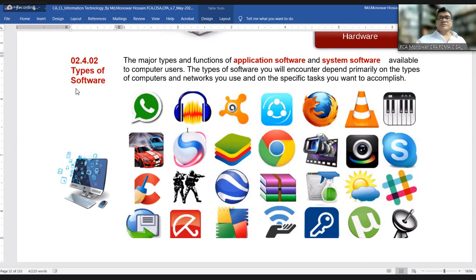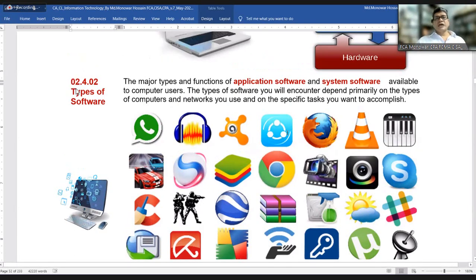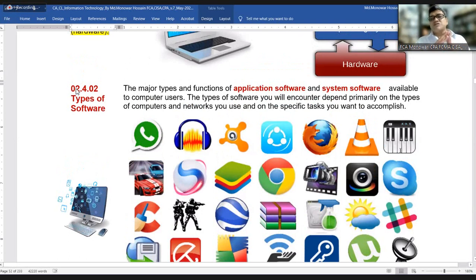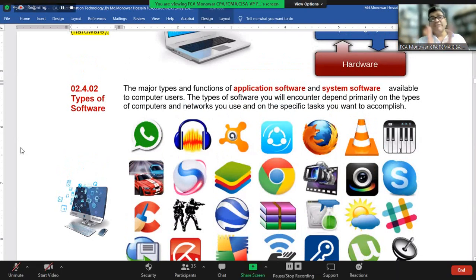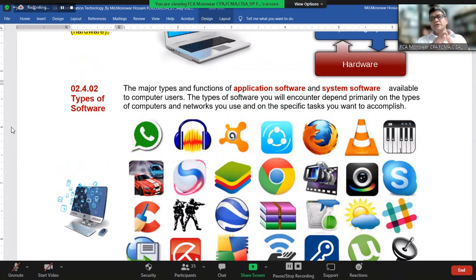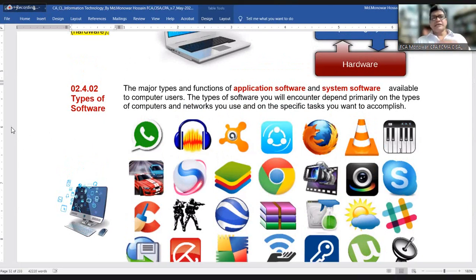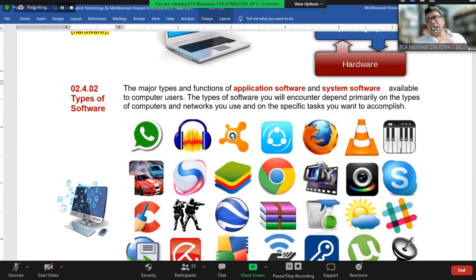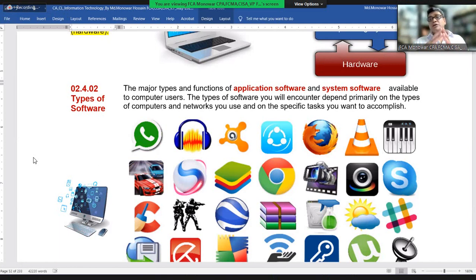That type of free software we are using at this moment. The major types and functions of application software and system software available to computer users. The types of software we will encounter depend primarily on the types of computer and network that we use, and on the specific tasks that we want to accomplish.